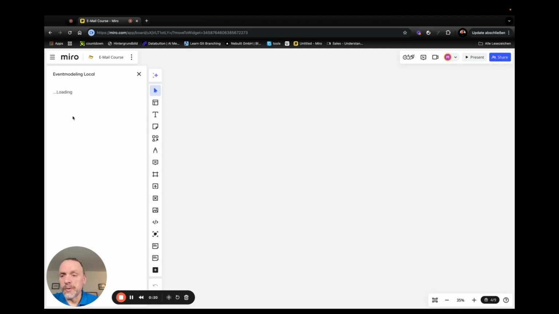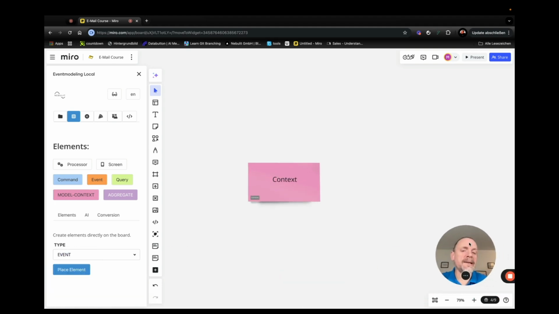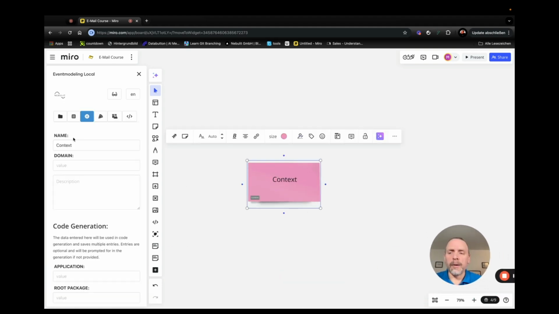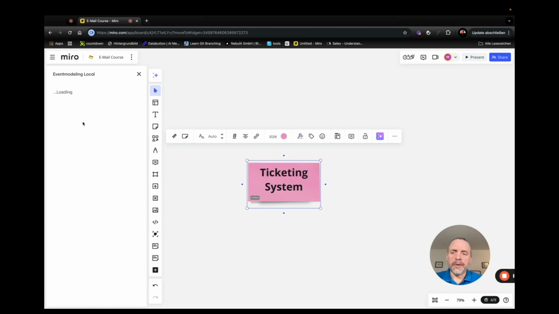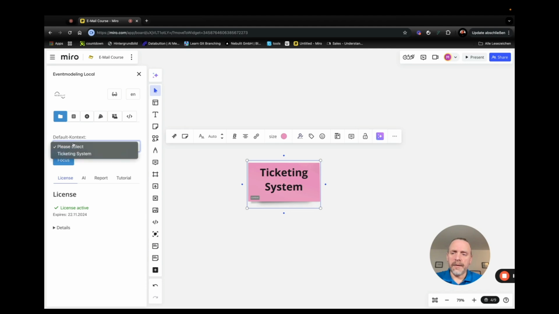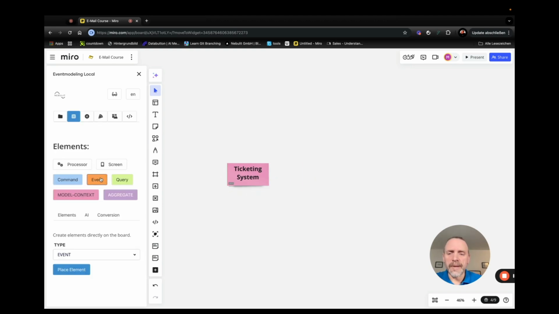The first thing we would do is we will provide a model context. The model context basically is just a name for our model. So this is basically our ticketing system. And we will select here the default context. So this is our context we are currently working with. Now, what we can do is we can provide the first information here.